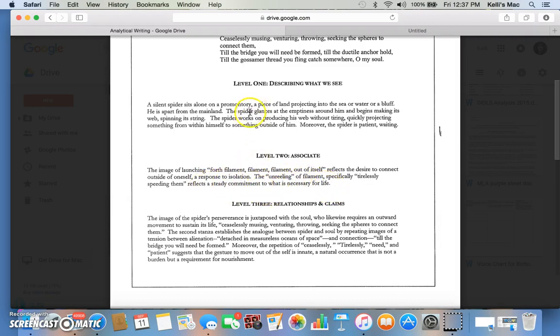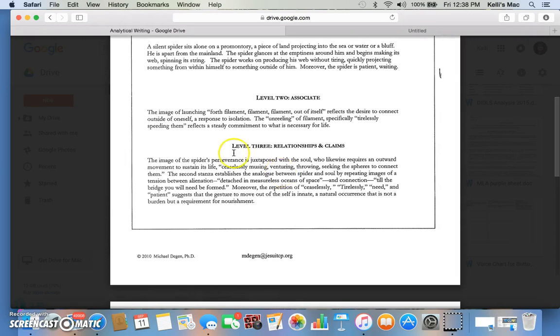So now we've seen the spider in level 1, and we're seeing that he is trying to respond to his isolation by sending out these connections. Okay, so that's what he's doing, and we're making these steady commitments and desires to connect. That's great, but we don't know why we should care about this spider trying to connect with the outside world. So what? This is all level 1 and level 2. This is just association. Ultimately, we want our writing to be like this, level 3.